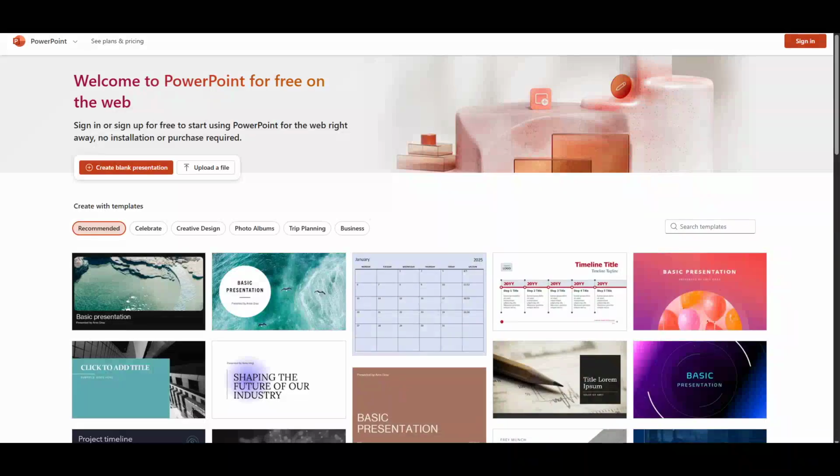In today's video, I'm going to teach you how to change uppercase to lowercase in PowerPoint. Whether you're working on a presentation and notice that your text is in an all caps format, or you've inherited slides with unwanted capitalization, this quick tutorial will help you convert it all to lowercase with ease.